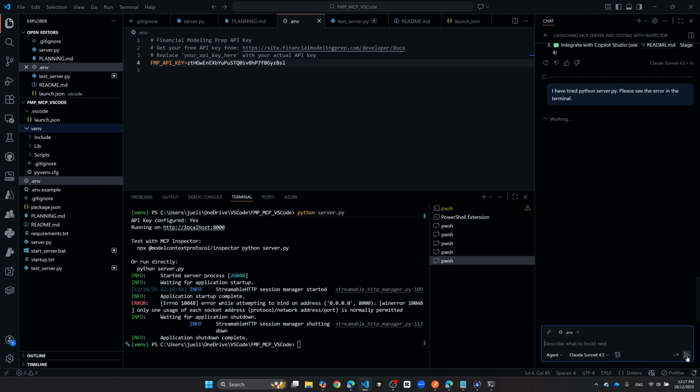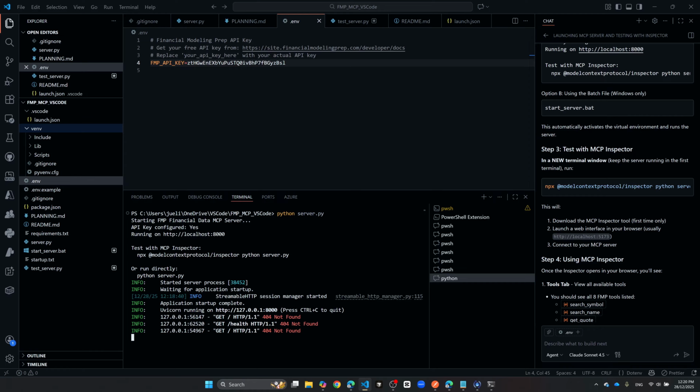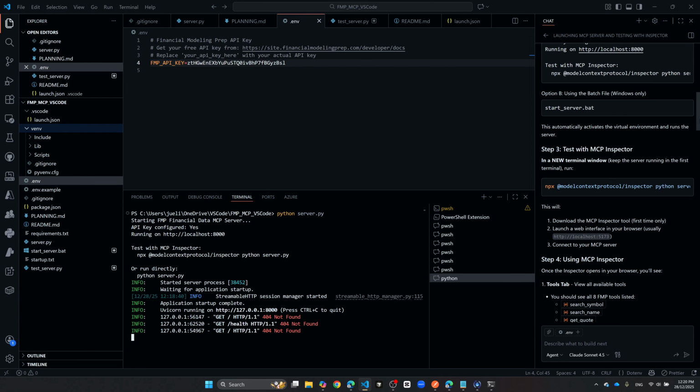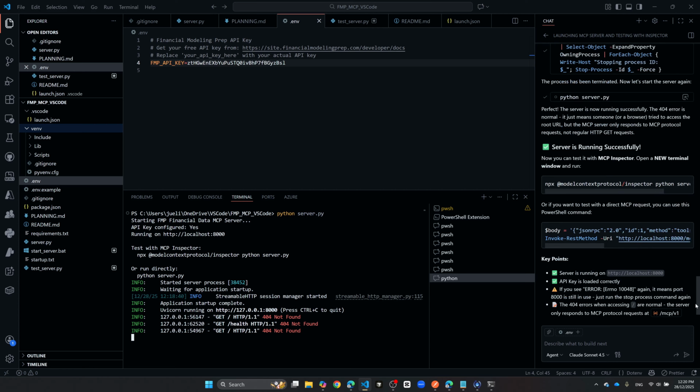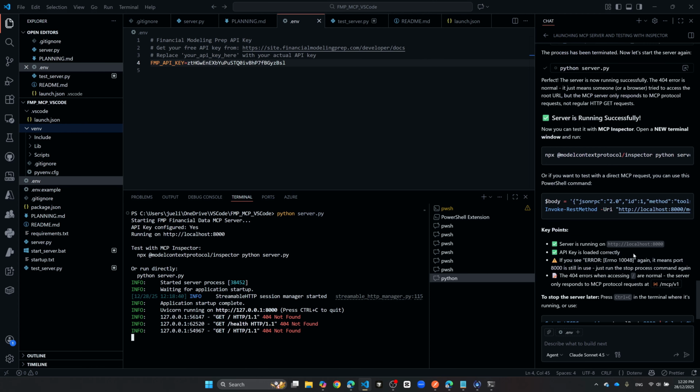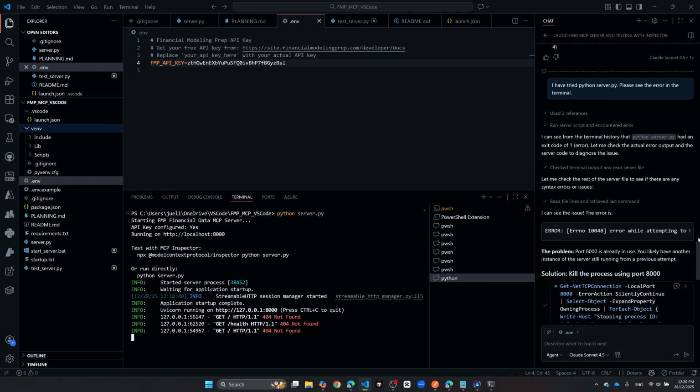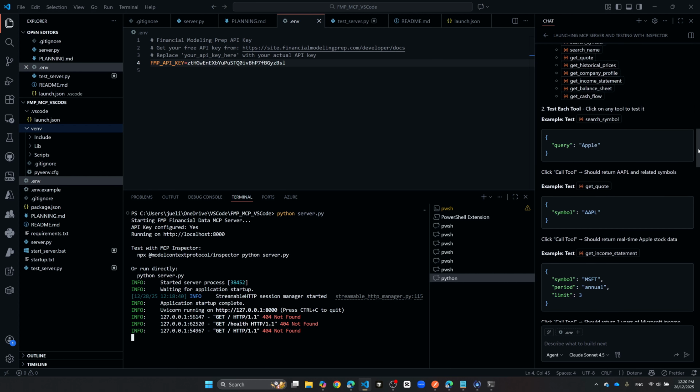Let's see whether it can fix it. It seems like it fixed it because it keeps saying that 8000 was used and it ran some command to kill a process, and now it launched again. And if you see here, it says it's running. So we just need to run the MCP Inspector, see whether we can access it.